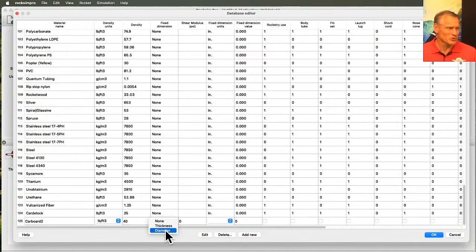But here's what you're dealing with. Something that has a constant thickness, kind of like a sheet of plastic. Or something that has a diameter like a log. And then you're going to just find out the length of it. But if you don't know it, just select none, and then it's just this density right here. And then you're going to use what units you're using, and we're going to use inches. And then just leave that 0.